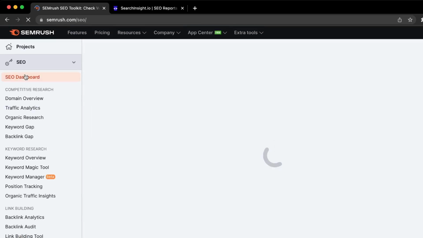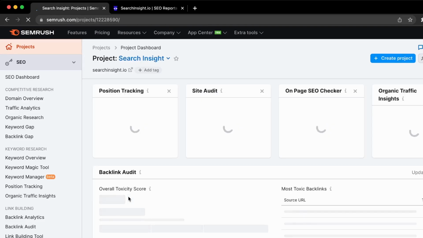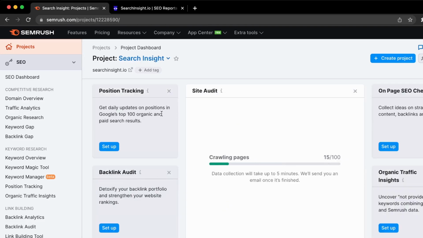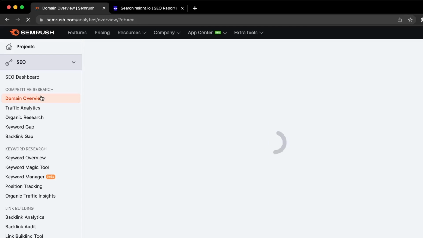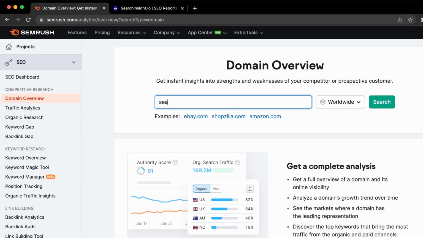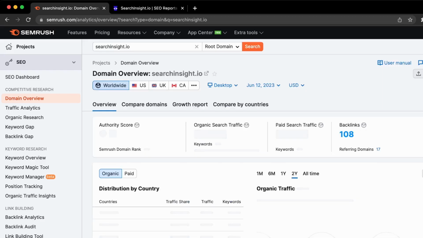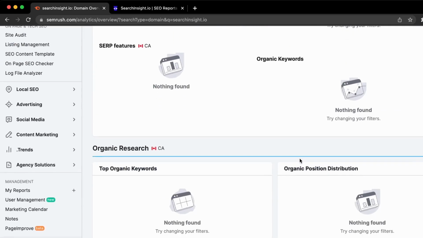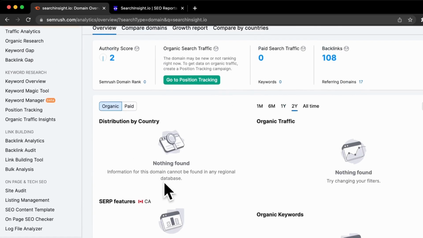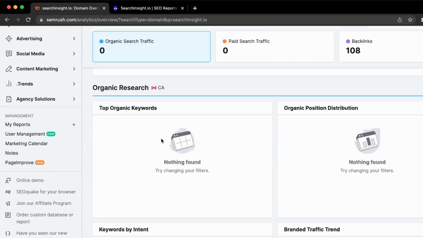So next, let's just go back to the dashboard, get back to our project here. This is what we have so far. Okay, so next let's do a domain overview. This will show us all of our organic keywords and backlinks. Since it's a fairly new site, it still has a fairly low authority score, but there's a lot of backlinks. And again, all your organic traffic will be here.